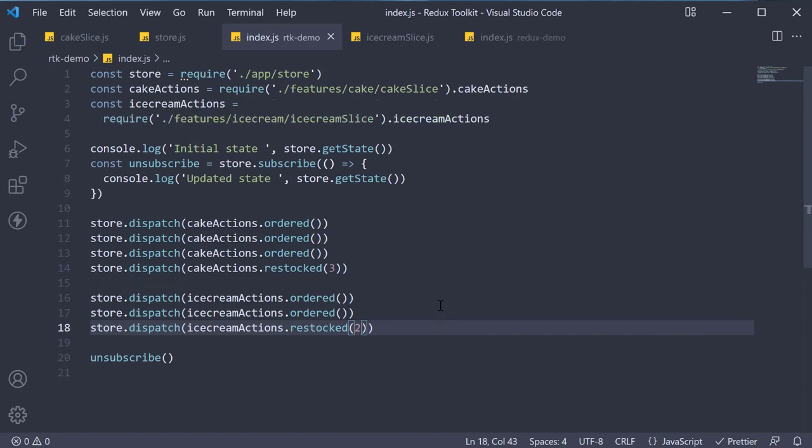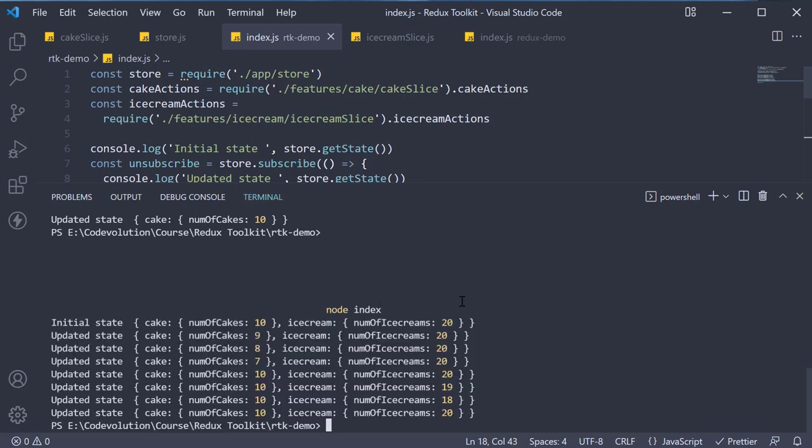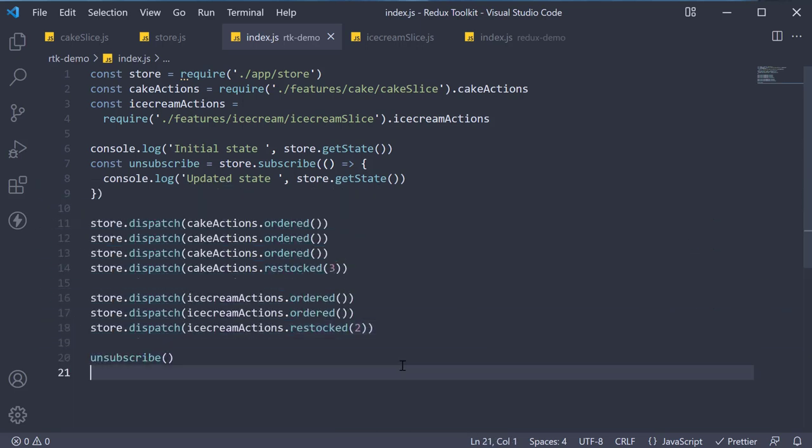Back in the terminal, from within Redux Toolkit demo folder, if we run node index, you should see the state transitions as expected. We have the initial state of 10 and 20. 3 times cakes are ordered. Cakes are restocked. Twice ice creams are ordered. And finally, ice creams are restocked. Our cake and ice cream shop application is working as expected, but with a much needed renovation with Redux Toolkit.